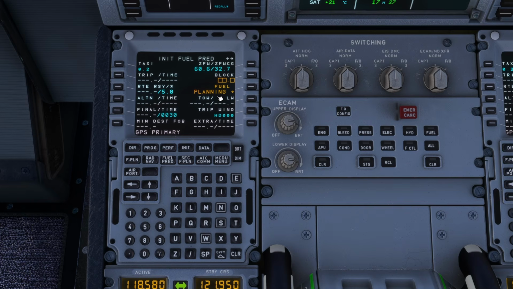So the fuel planning feature on the MCDU should only be used as a reference point before fueling the aircraft using the EFB. Right, so the value provided by this feature may not be accurate and does not actually load fuel into the aircraft. So don't be misled by that. So something to keep in mind.